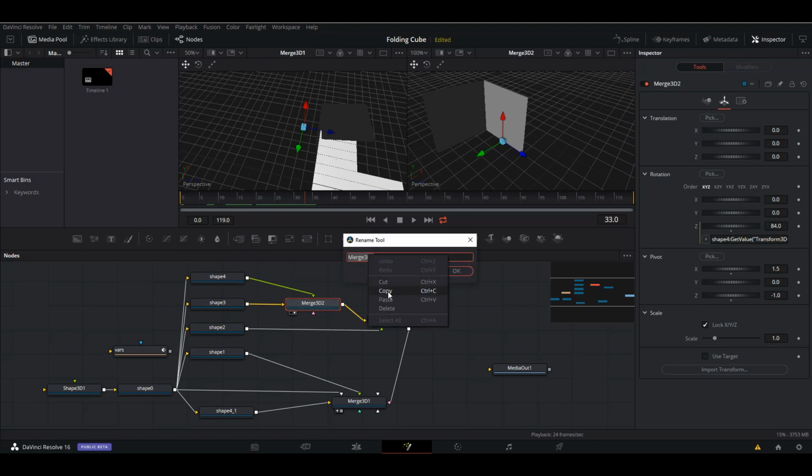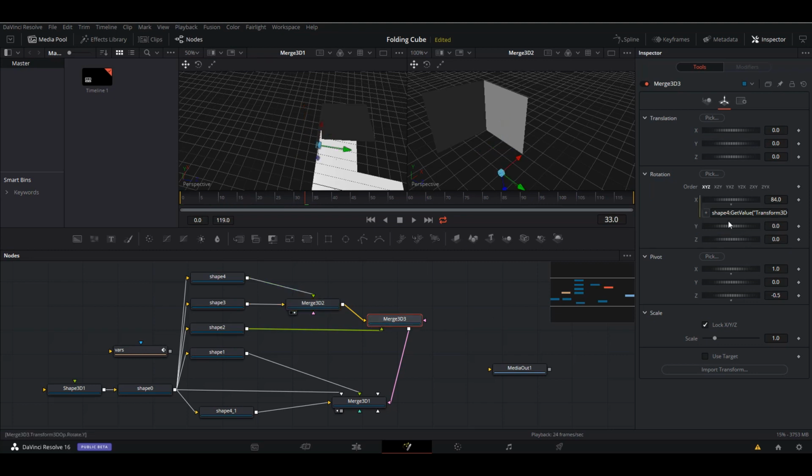You can copy the name here, and then you come to match 3D3, and we're going to replace shape 4 with it. So we're getting the animation from match 3D2 because it's been delayed already. So that's going to make the delay very useful, and it's going to make sense if we take the delay from here.